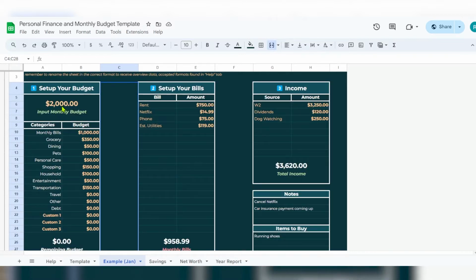So we're going to start off by inputting your monthly budget. Now, if you don't really have a good idea, just estimate for now. And as you go along, as you fill things out, as the months go on, you'll get a much better idea on what your monthly budget realistically can be.